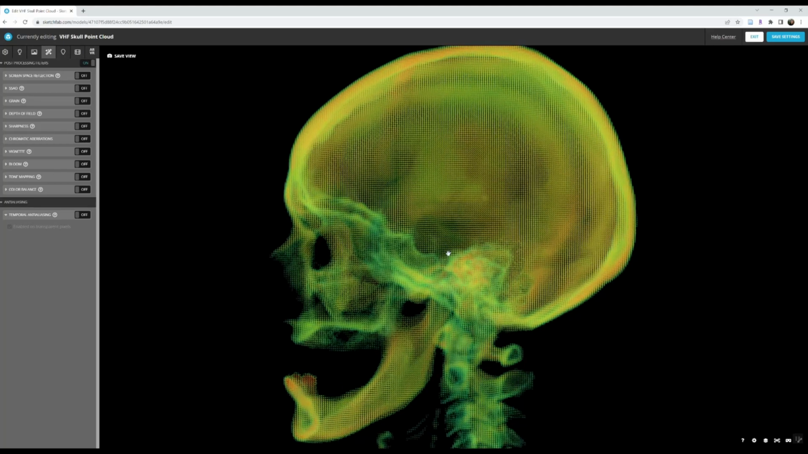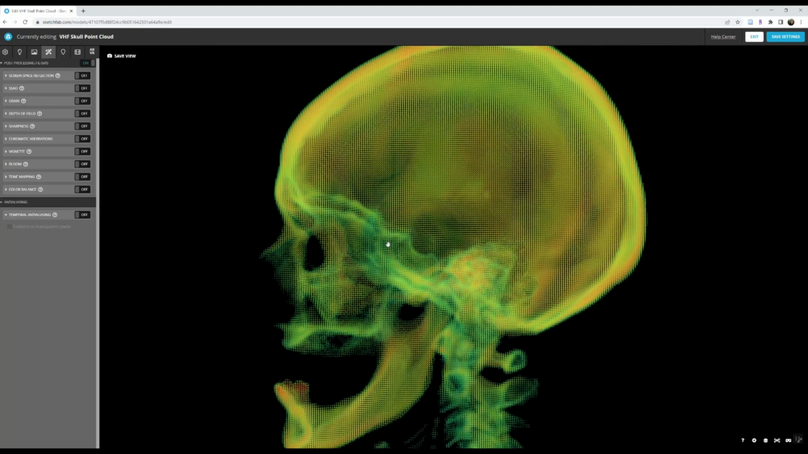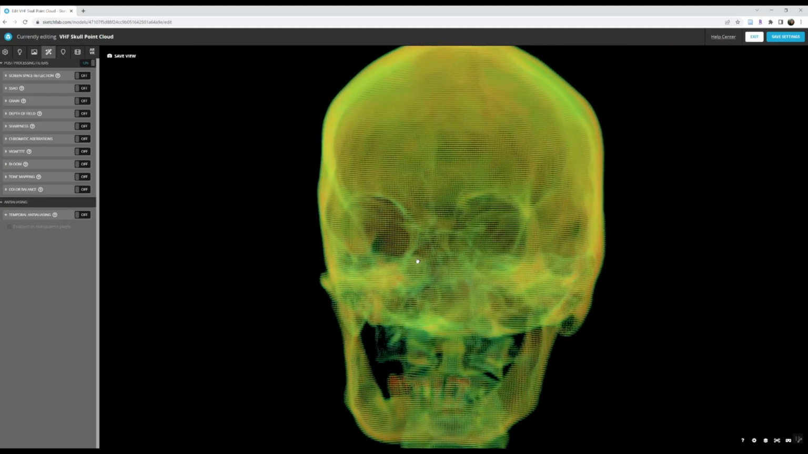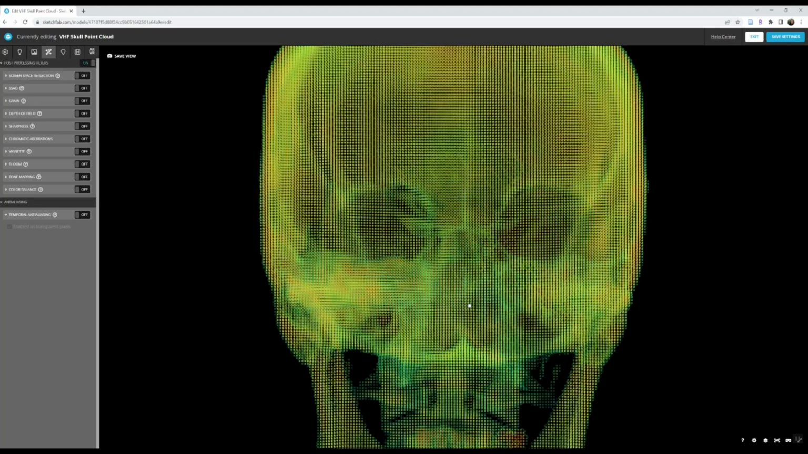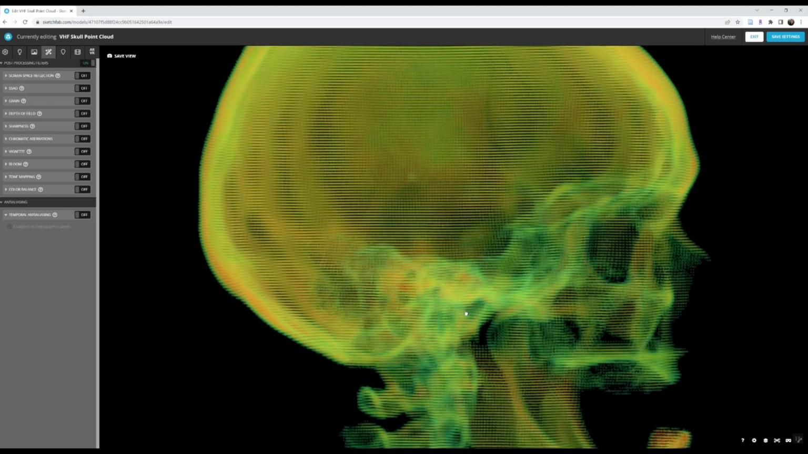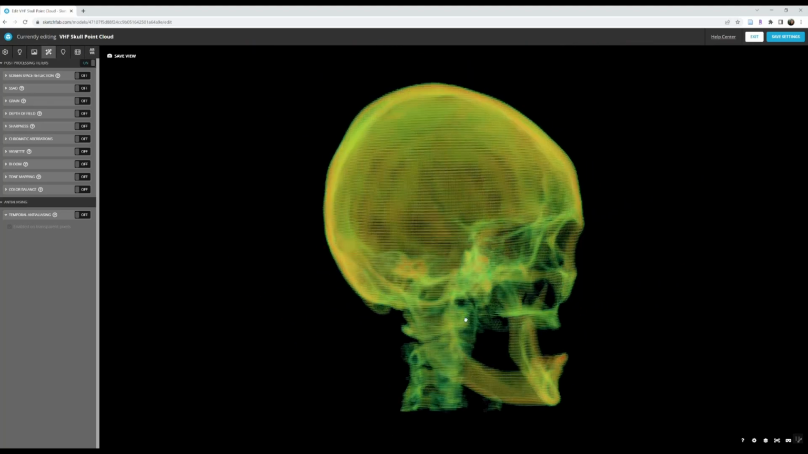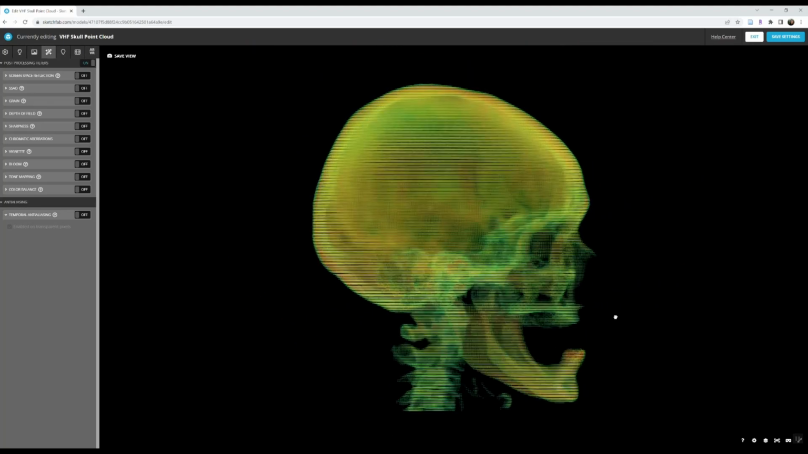So you can now make your own point cloud from a CT volume that basically resembles a volume rendering from a CT scan, but with points. And then you can edit it down and make it pretty for Sketchfab.